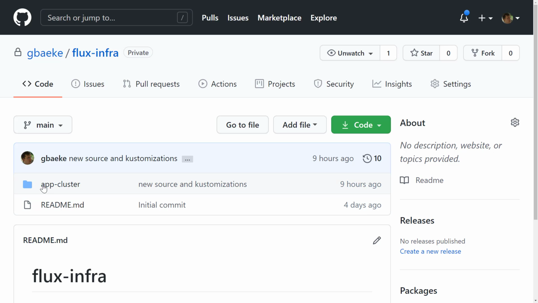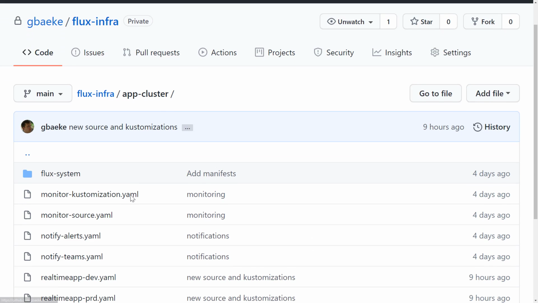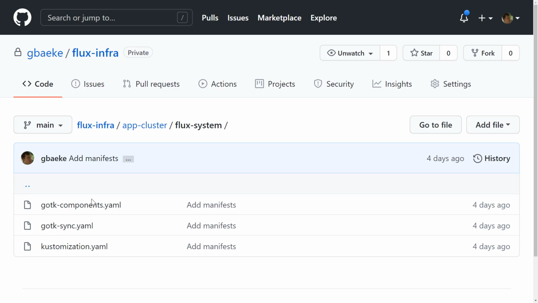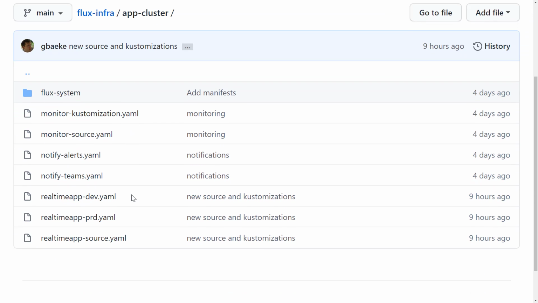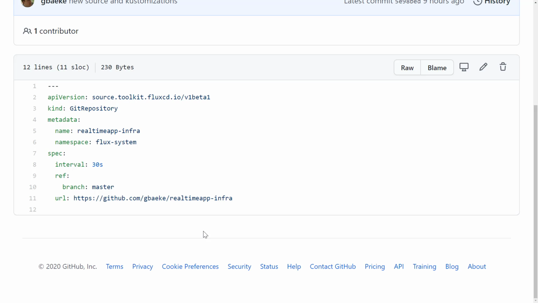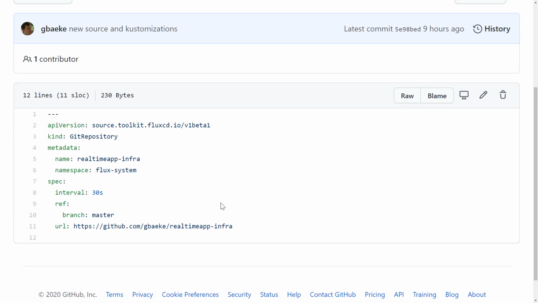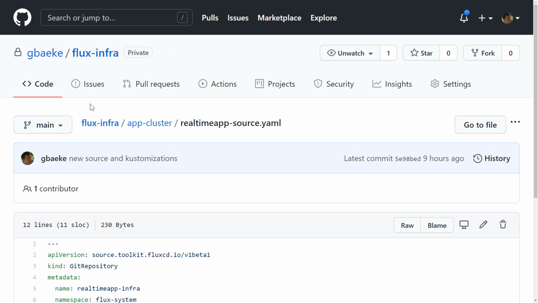The Flux infra repo contains this app cluster folder. The Flux system folder contains all the YAML files that deploy Flux to our cluster. The bootstrap command took care of that. Then in the same folder, the app cluster folder, we have all kinds of YAML files. This one already has all the files that we need to deploy the application to our cluster. For example, I have a source. The source is just a YAML file that points to the real-time app infra repo. That's a source that contains the YAML files for our applications.